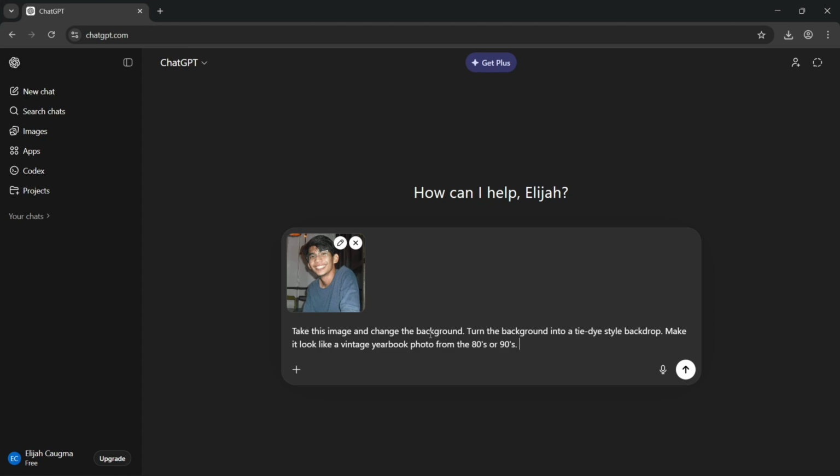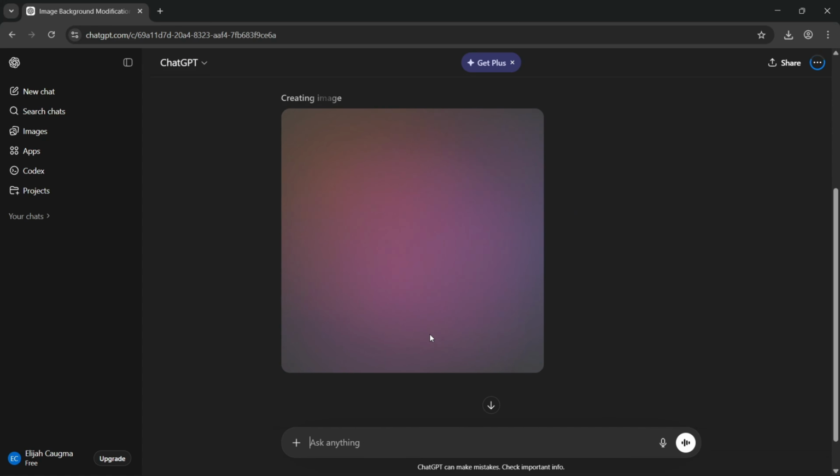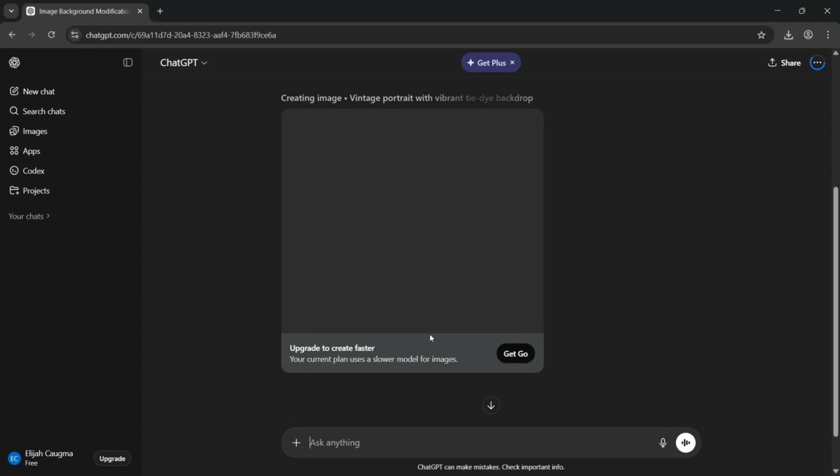So I'm pretty satisfied with our prompt. All that's left to do is press enter and feed it into the AI and see what it gives us. So let's give it a few minutes to analyze and create a new image.